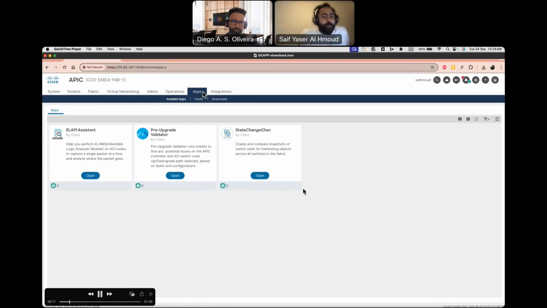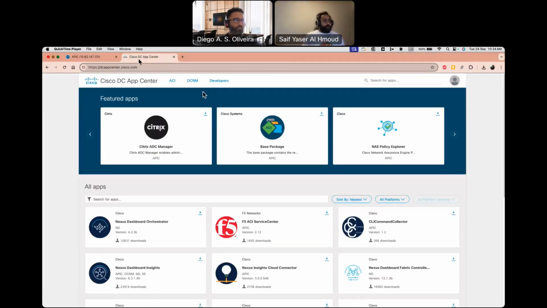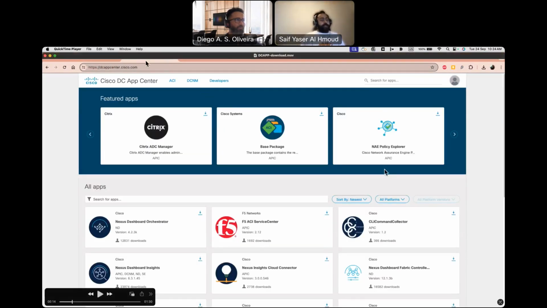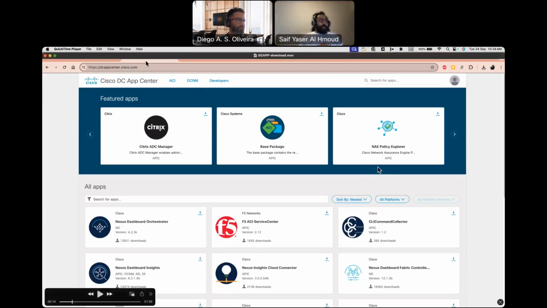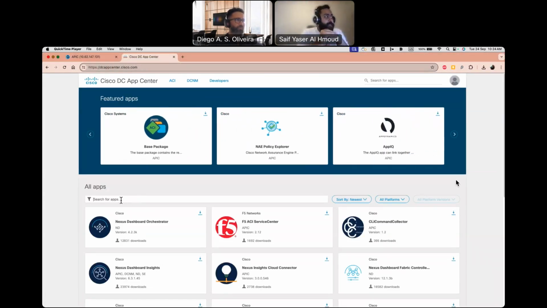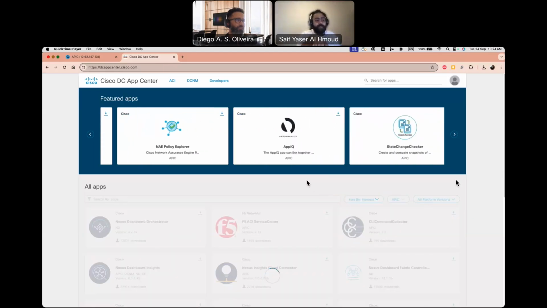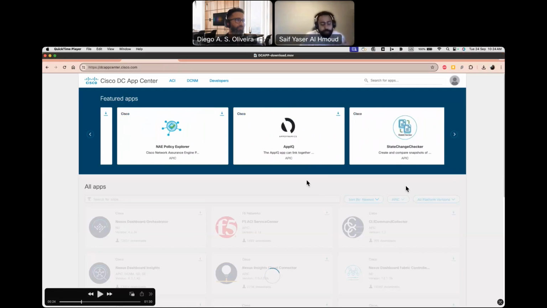This is where you can view all of the applications that you have downloaded. Now, for us to download the application, there are two ways to open this website. Either go directly to dcappcenter.cisco.com, or there's another option from the application tab on the ACI, where you can select the link that you want to use, or select the download section where it will pop up this site for you.